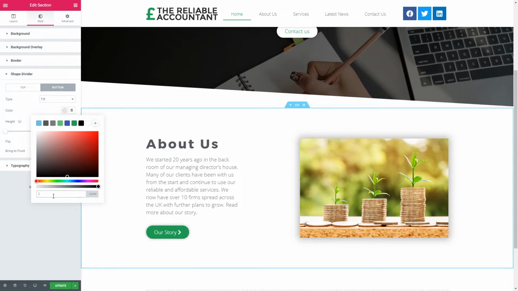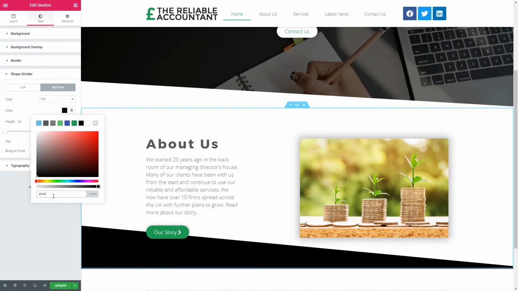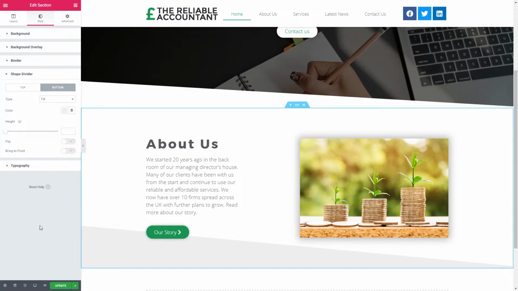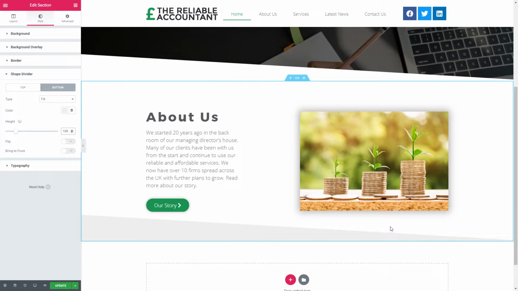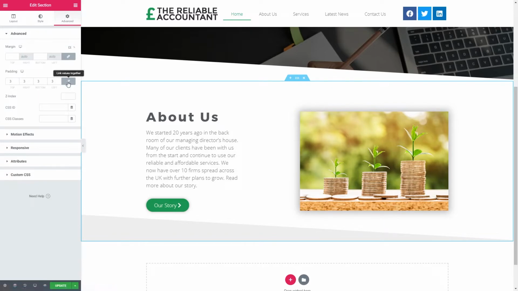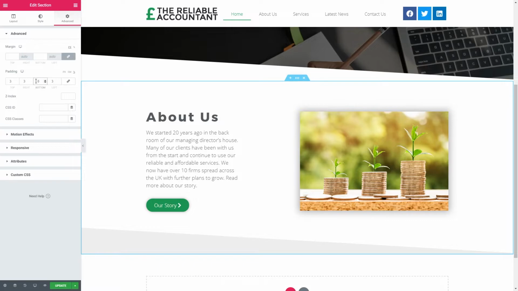This time I want the color to be a light gray. I want the height of this divider to match the other one, so I'm just going to put 100 in again. And now looking at this, I can see that I need just a little bit more space underneath here, so we've got an even amount of padding. So I'm going to go to advanced, unlink these values, and in bottom I think I'm going to try probably 6. And now that kind of evens it out a little bit.